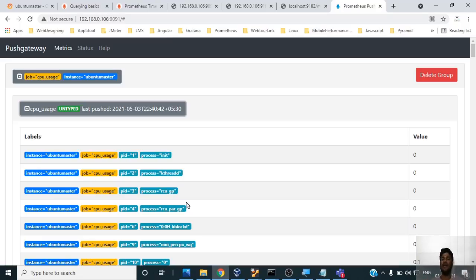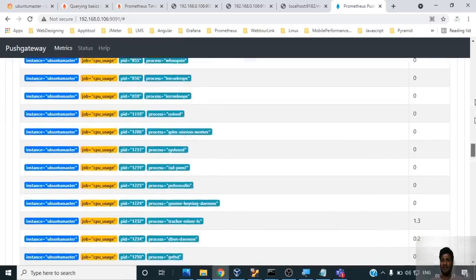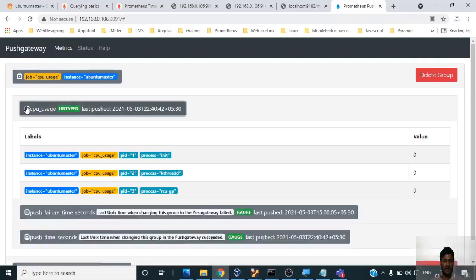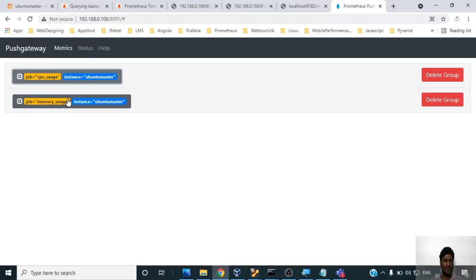It is just maintaining it inside its memory. When you create a variable in your code, it gets stored in your memory, right? Not on the disk. In a similar way, this push gateway is just storing things in its memory, and only the latest things. So I am exposing CPU and memory. You can see that this is memory. The first one is CPU and the second is memory usage.